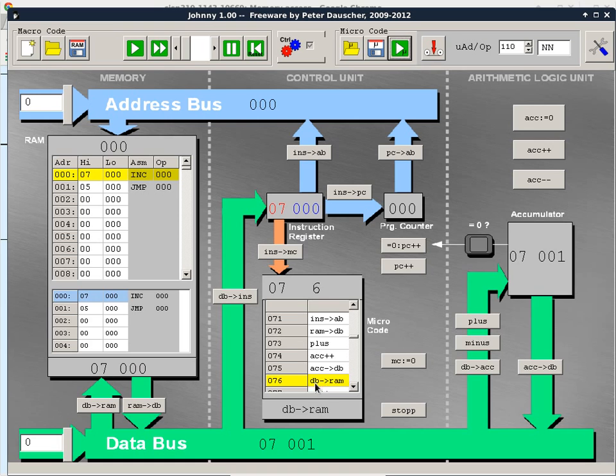And then the next step is DB to RAM, which means we are writing back into RAM using the content on the databus. So this value will now be used to overwrite this location because we are still addressing location 000, but we're specifying the new content to be 07001. And as a result, we have a self-modifying program again.